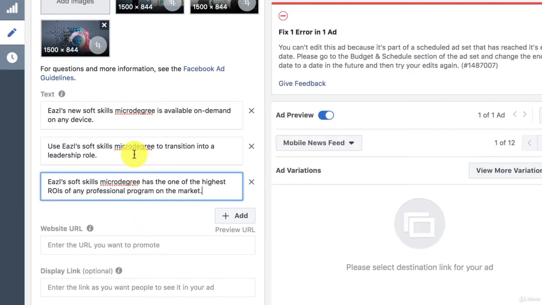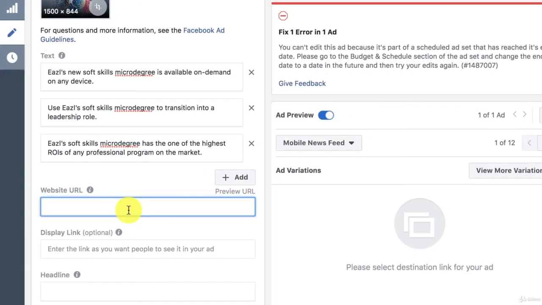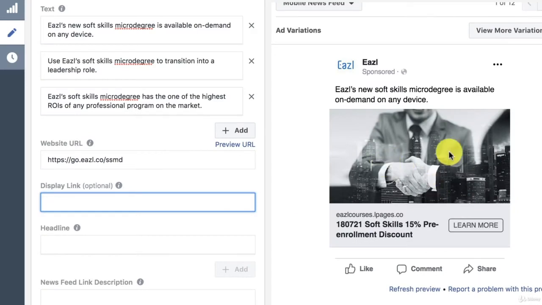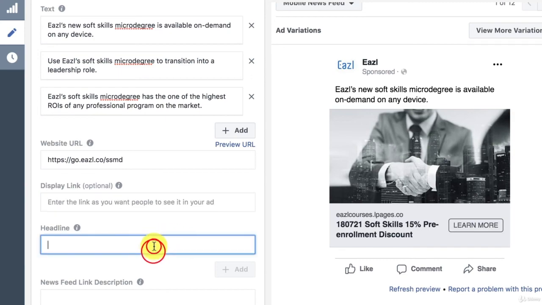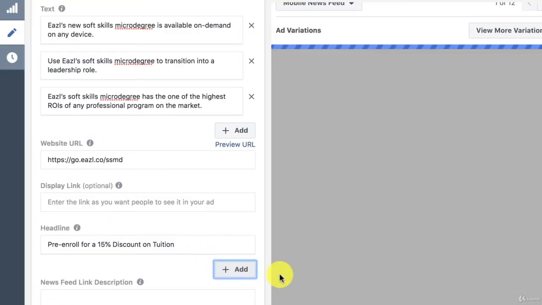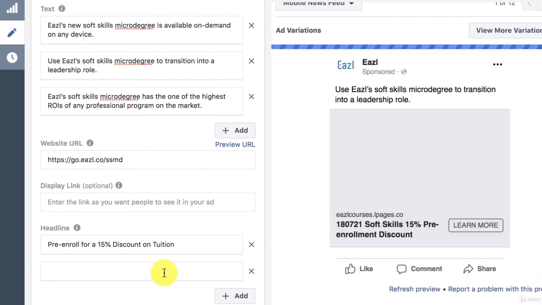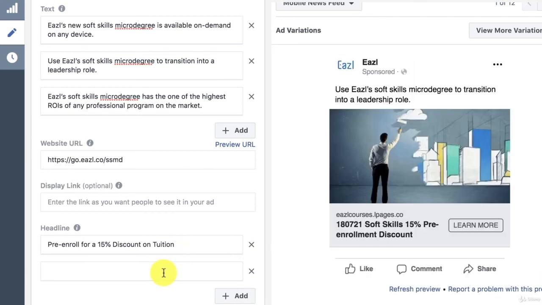So now let's add in our destination URL. And if you look in the study guide, you can use the URL that I've set up, which is go.easel.co/ssmd. All right, so now we're starting to see a preview, which is kind of exciting. So now let's add in our different headlines that we're going to be testing. And just like above, we're just going to click add to open up the box for us to add in different creative elements that we can test.